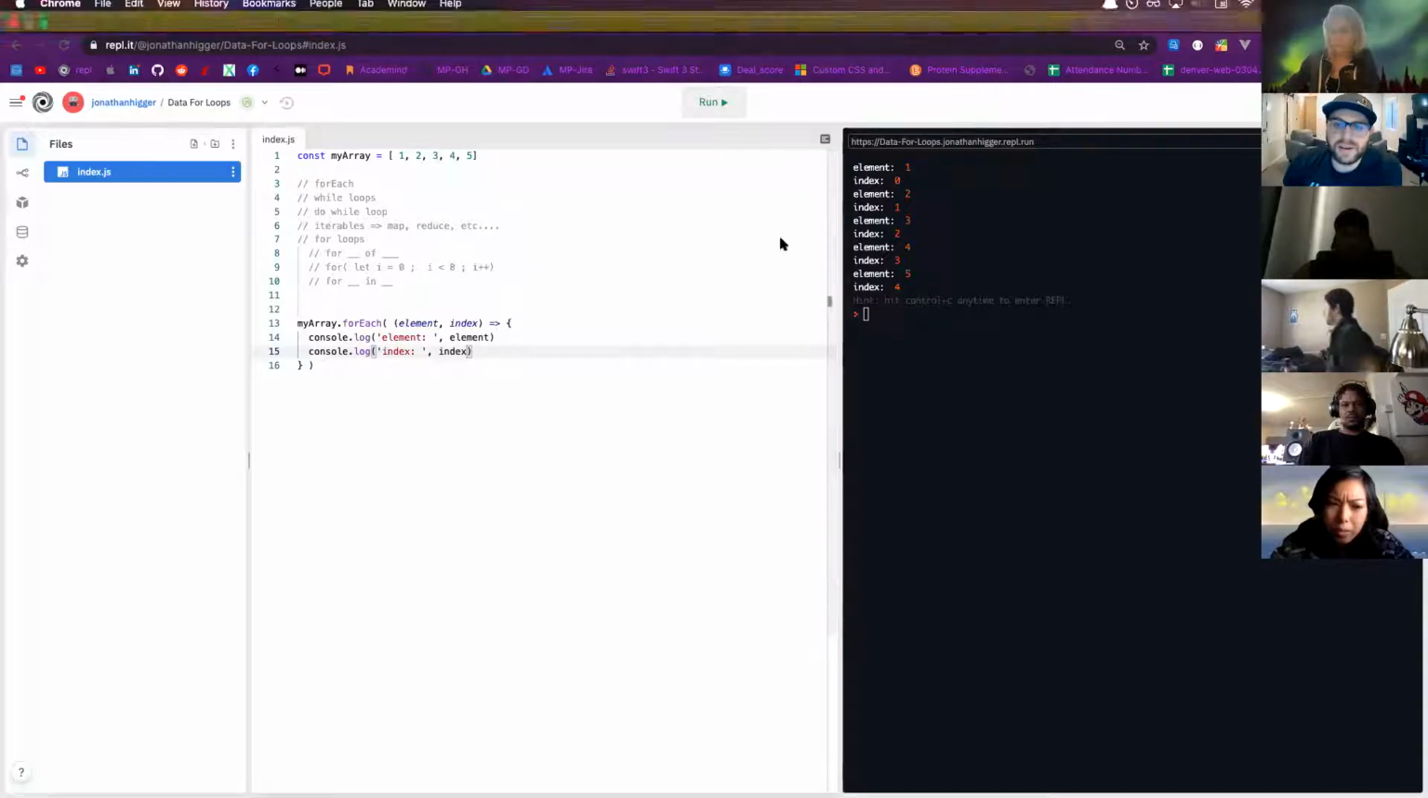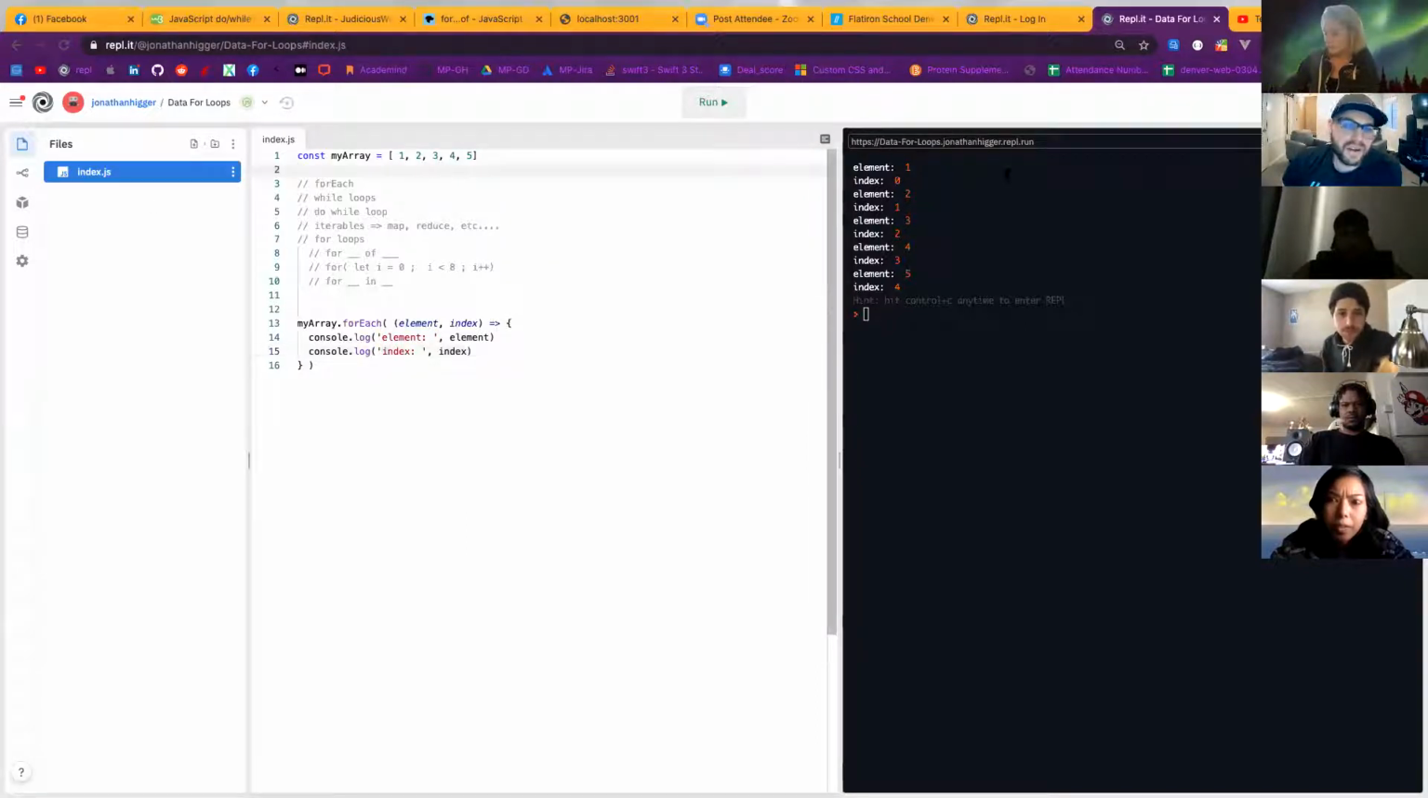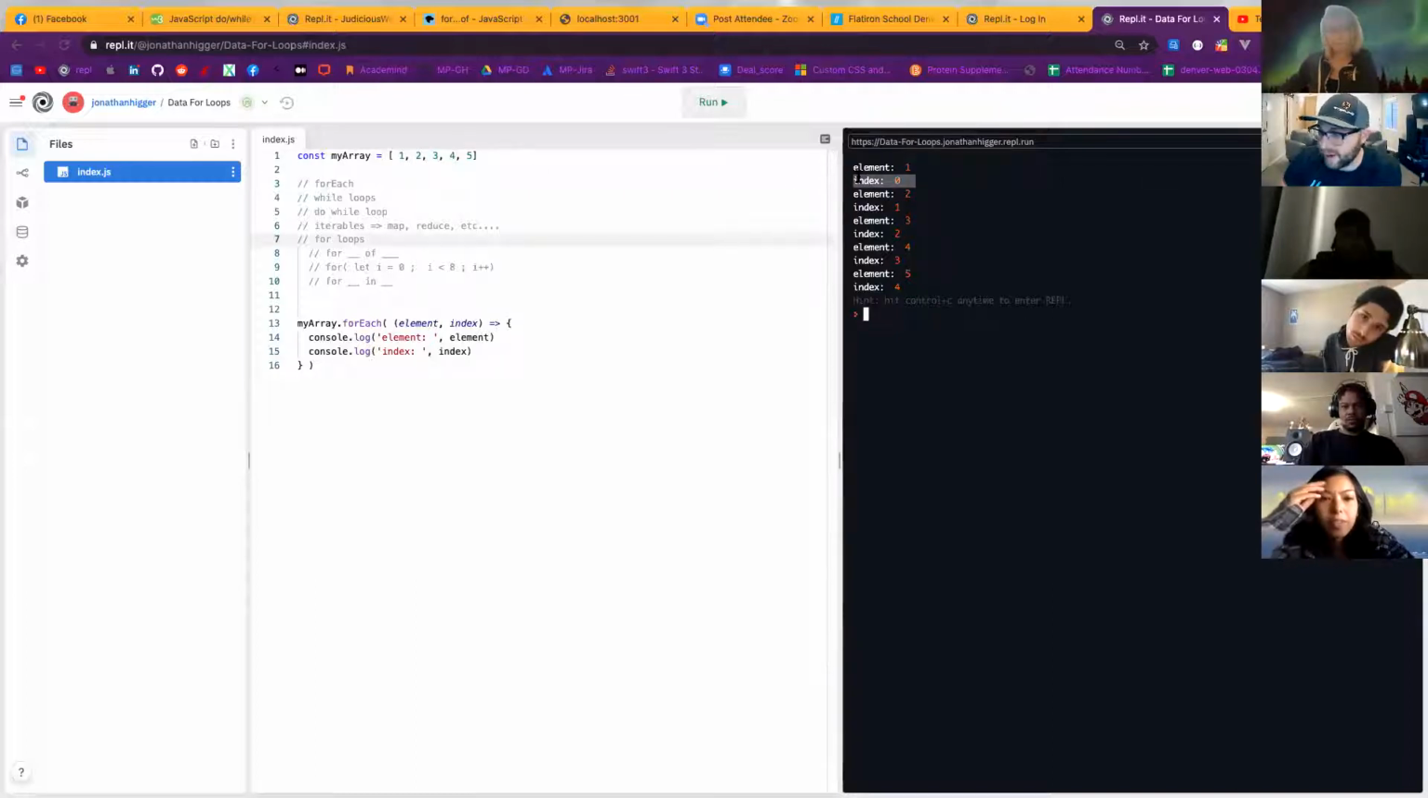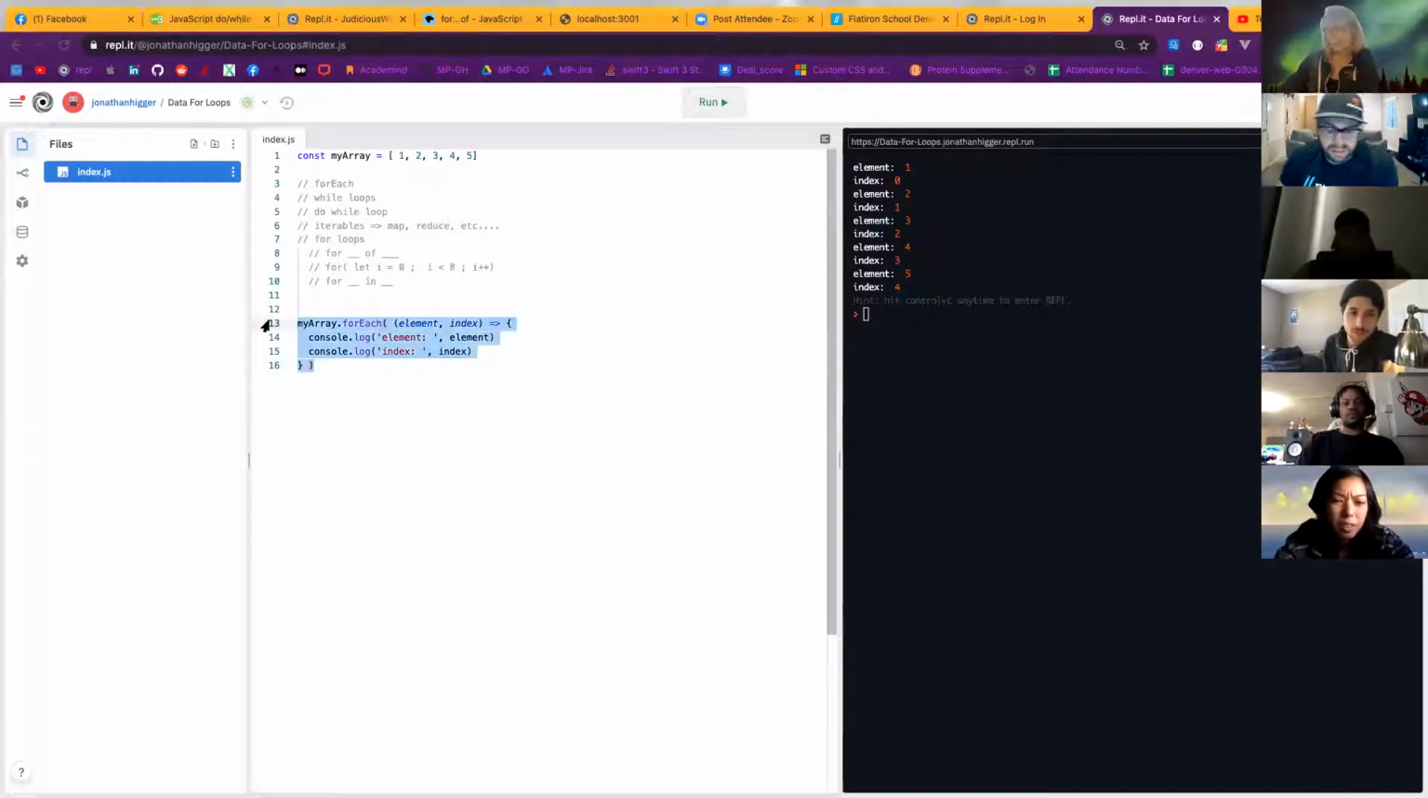Hey, look at that. I iterated through it. And look, element 1 is the first element that pops up. Element 2 is the second one, and so on and so forth. But the index is the index in the array that it is. So you might find a situation where this is useful. So this is one way. This is the forEach method. And this one has an index. Cool.